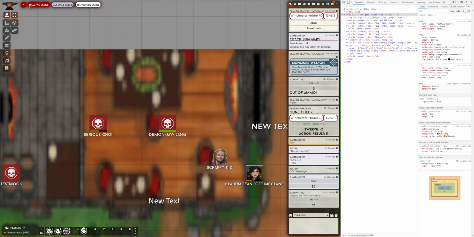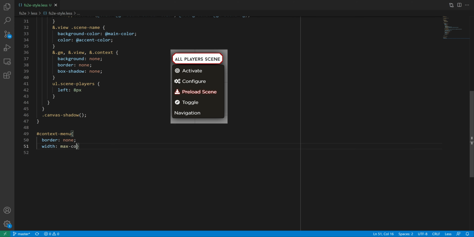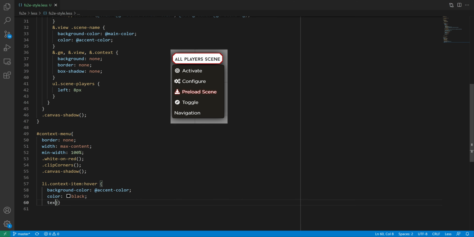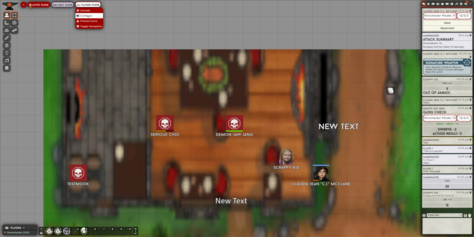I mentioned context menus earlier, so we can look at that next. Pretty simply, you can target this with the context menu selector. This will affect all right-click menus in Foundry. You can use li.contextItem if you need to style each element of the menu, like when hovering over it.